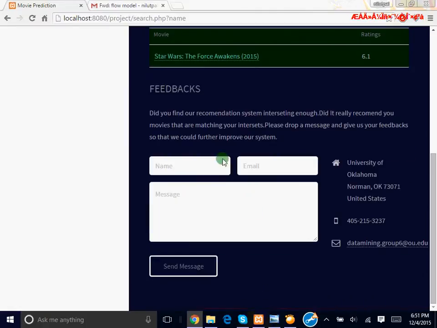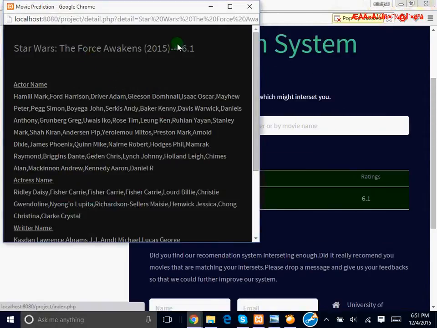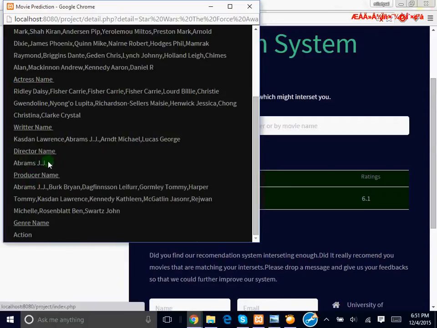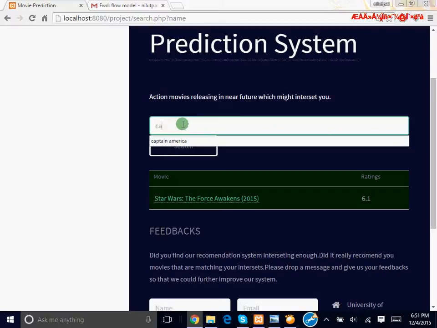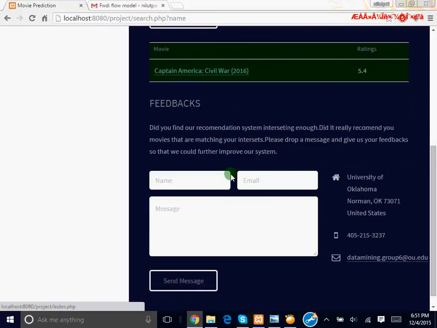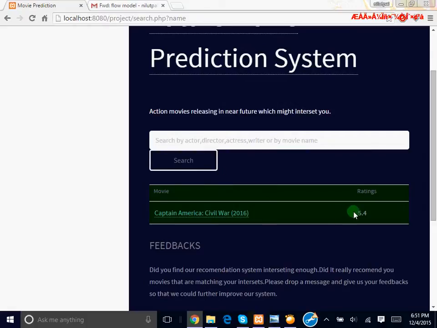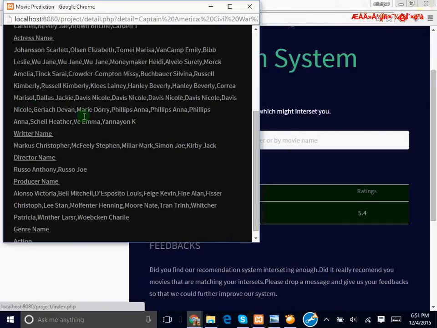And so now we see that we come up with Star Wars: The Force Awakens. It has a rating of 6.1. Here are some details about the actors, actress names, and all this. And the directors, J.J. Abrams. So we can do that for any movie we want to see. Even if we want to see something like Captain America, just select Captain America. And again, we have a link with a rating of 5.4, and we can see details about the actors. So we have Tom Holland, Chris Evans, and so on.